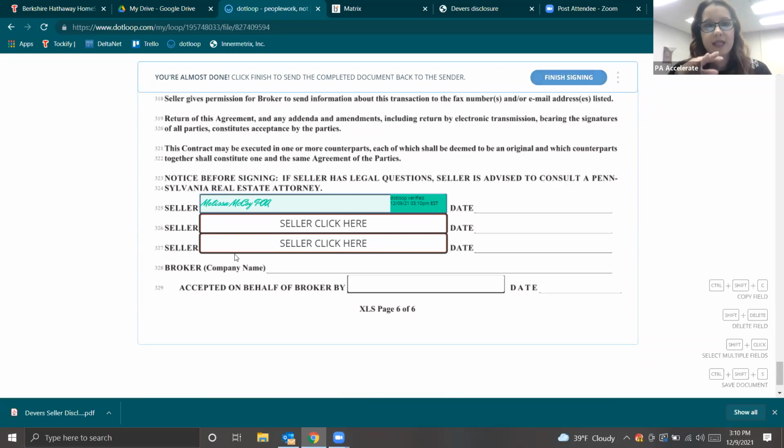Does that make sense? Same thing with the LLC. The seller name or the buyer name might be whatever LLC. The person who signs it has to override that signature box to be their actual name. Does that make sense to everybody? We good there? And that's the right way to do it.